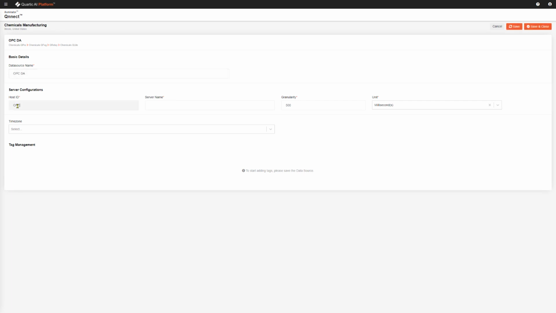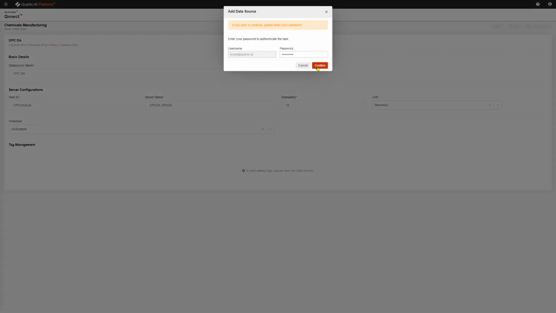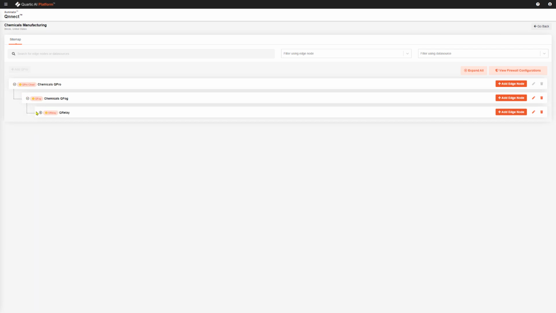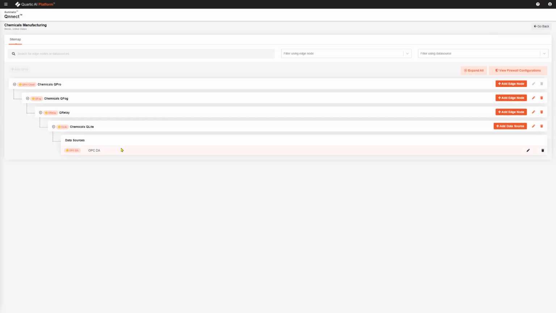So we'll do this is going to be my OPC DA server name. We can set how frequently we want to scan the data point, so I'll just do every 15 seconds. And then finally my time zone, I'm in the Eastern US. So that's all we have to do to add that data source. We'll save that. And that's just to show you this full tree built out all the way down to our data source connectivity. So that's all we have to do to set up this edge connectivity. It's fairly fast and simple. You just need the IP addresses of your different machines to set that up.